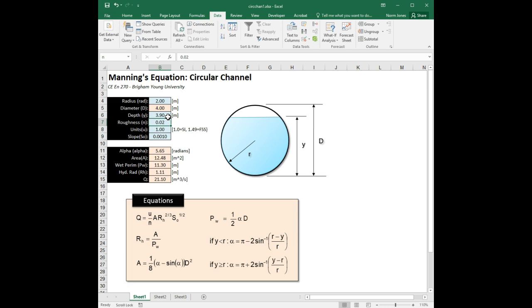3.9, we have 21. And 4.0, we have 19.8. So as the depth got higher and higher, as the channel got more full, the flow rate actually went down. Now that might seem counterintuitive, but what happens is, as this depth y goes up, you're only slightly increasing the area, but you're greatly increasing the wetted perimeter. And that causes some changes to your hydraulic radius. It basically means more of the water is in contact with the surface, and that causes friction, which slows things down.